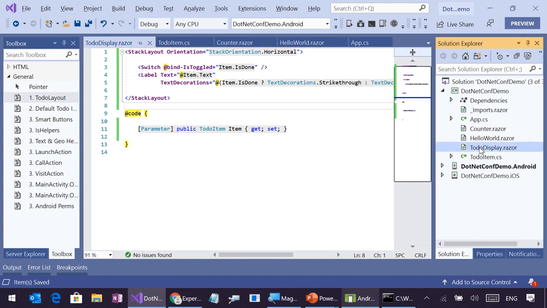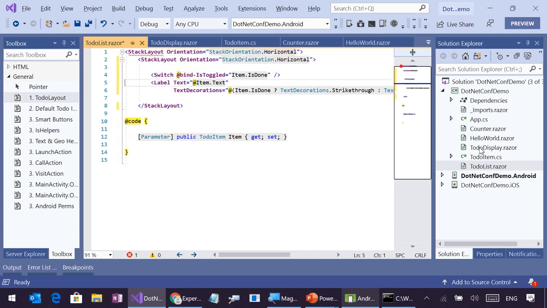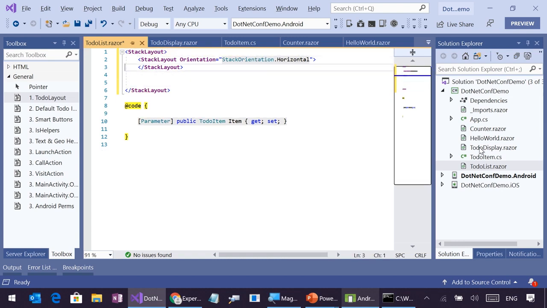So now we need a way to show a list of these items. So I'll have a to-do list. And here we want a vertical orientation. Actually, let me cheat and copy some of this stuff so you're not just watching me type a whole lot. Okay, so we have an outer stack layout with another stack layout inside it.